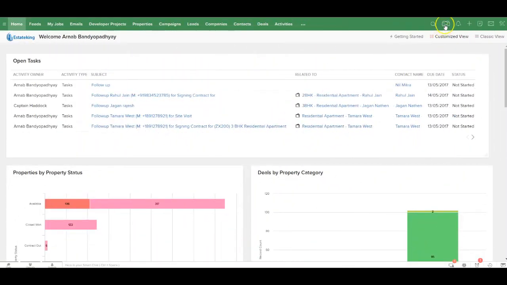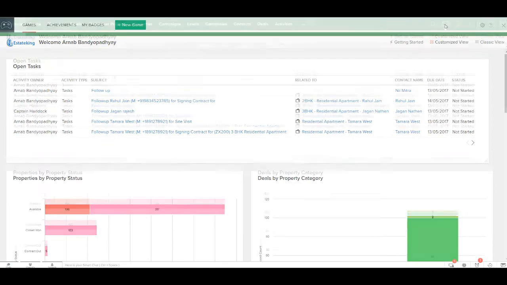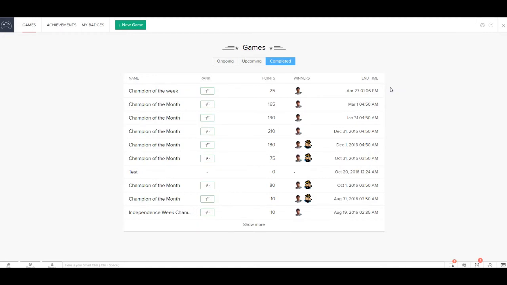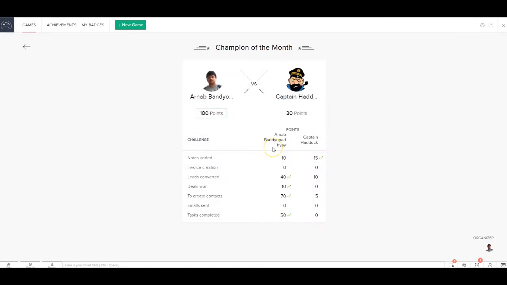The application comes with built-in gamification. That means you can truly run healthy competition amongst your team members, and you can incentivize team members based on their performance. For example, you can incentivize people who have taken the maximum number of notes, or they have generated the maximum number of invoices, or they have converted the maximum number of leads into deals, and so forth. So this could be a great way to motivate team members and to take your organization to the next level of growth.